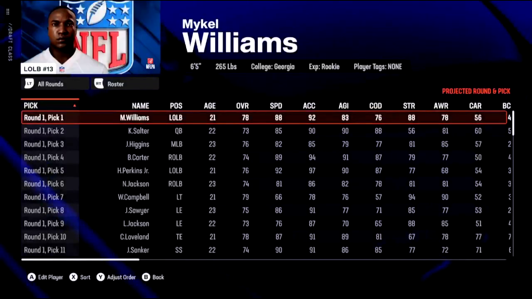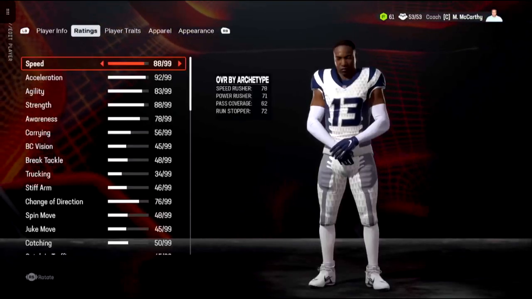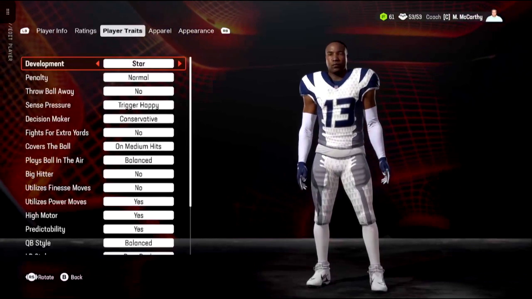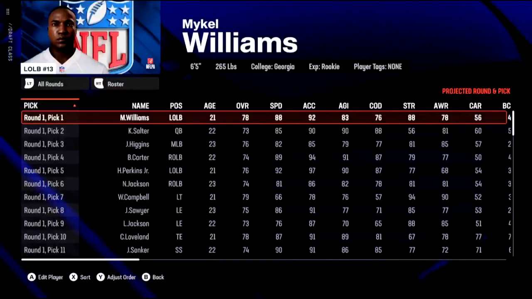Then whichever player it is that you're trying to edit, you just press A or X on them and it'll bring up the editor for them. And you can edit every aspect of those players. And that's it. Hopefully this was informative for you guys. Hopefully this answered everybody's question.